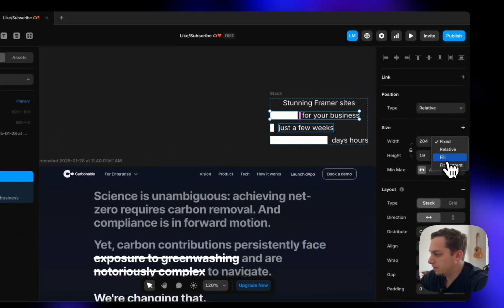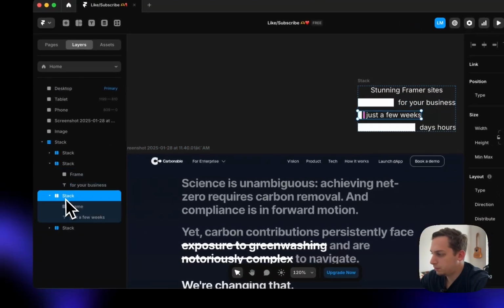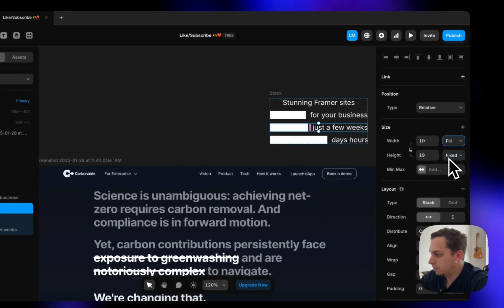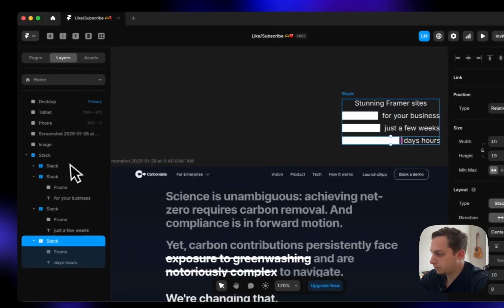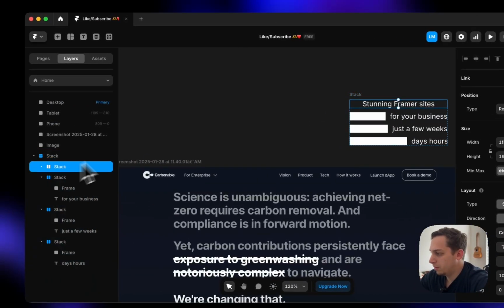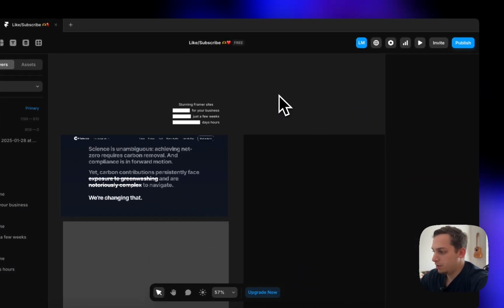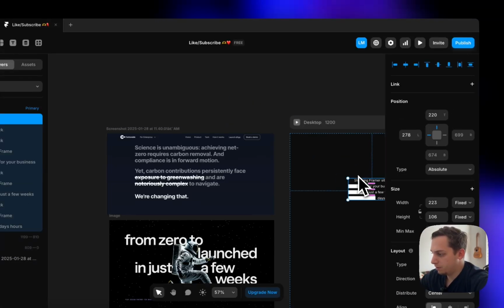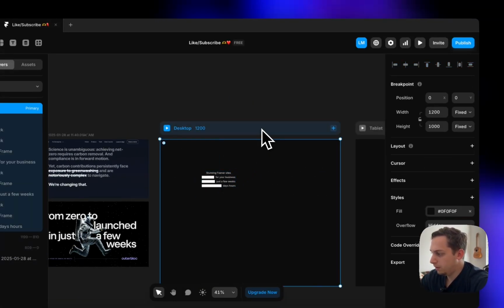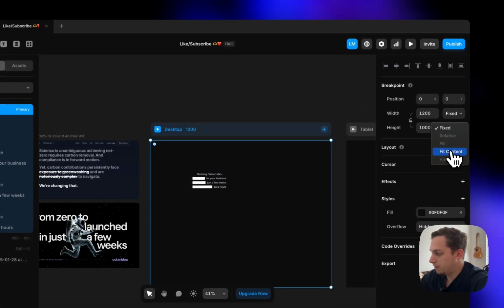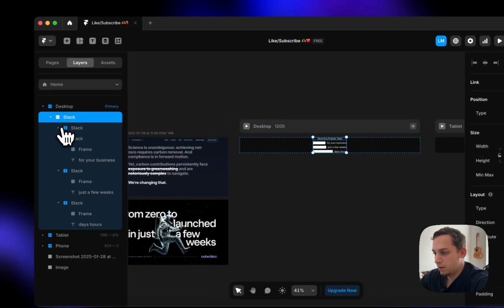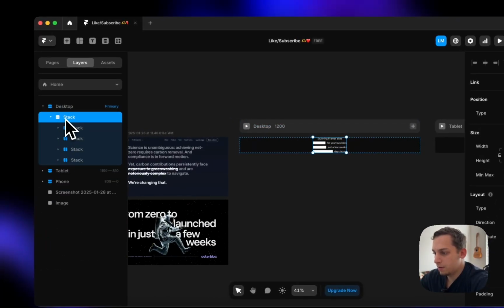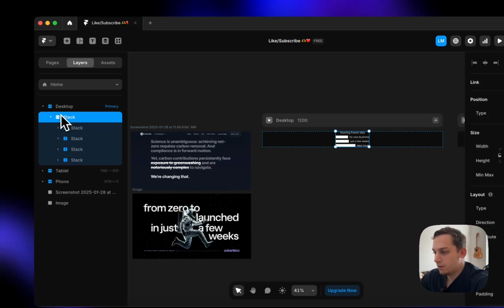This would be set to fill as well. This will be set to fill. And this as well. Make sure everything is like that. And let's start putting this in the frame. So I'm going to put this down here. And let's make sure that this is set to fit content. And so we got our different stacks. And this is going to be like the text group.